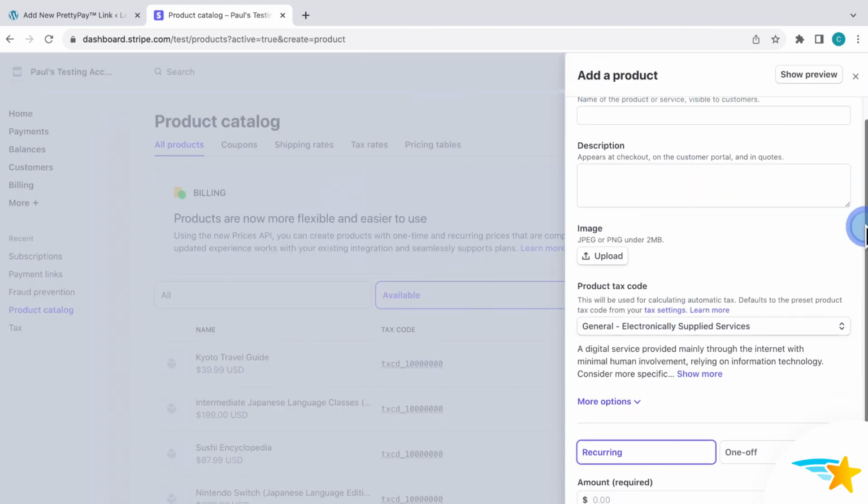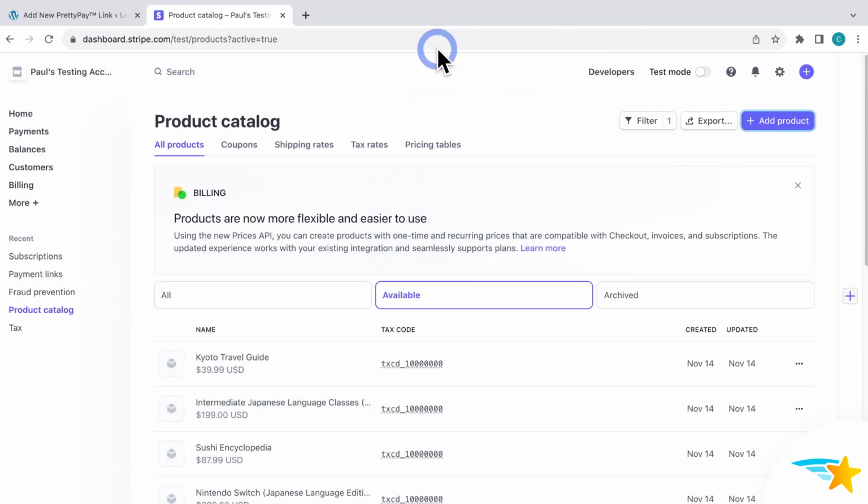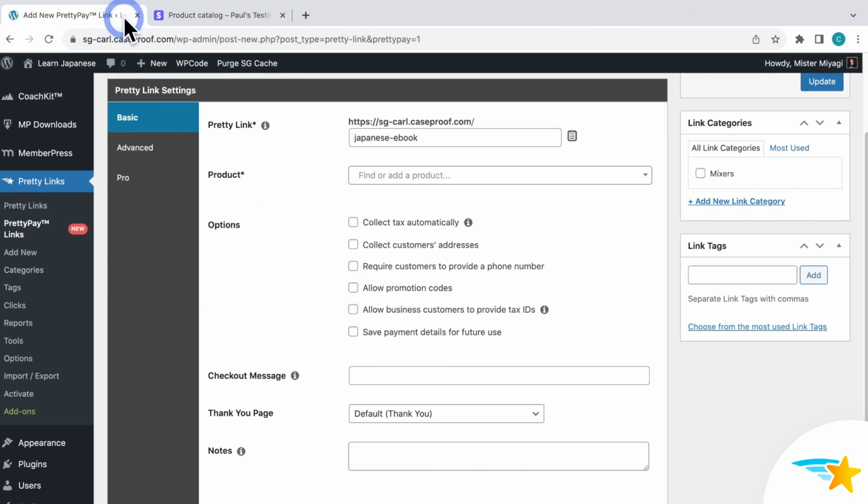So you could create the product here, and then go to create your PrettyPay link in PrettyLinks, and then select it from the dropdown. But to make things easy, you do have the ability to create new products right when creating your PrettyPay link. So you don't have to come into your Stripe account to do that. You can do it right when creating your link.